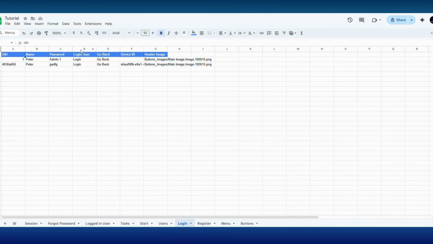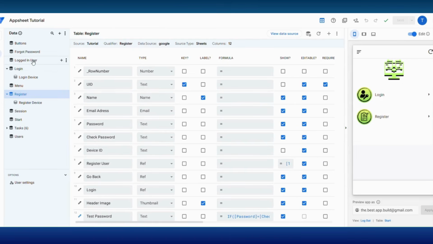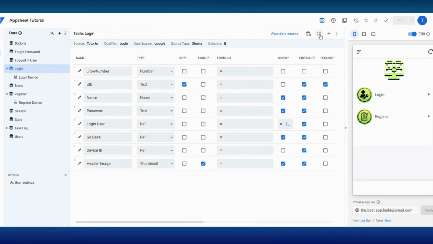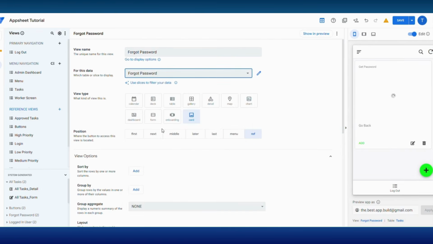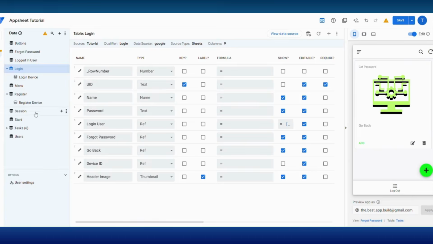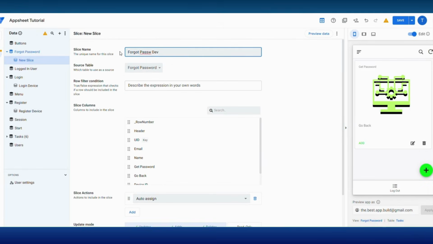In our login screen, we need to make provision for the Forgot Password button. Let's add the column to our login screen table. Then we need to update the AppSheet data again. Great. Now let's set up the Forgot Password view. Let's create a view called Forgot Password. We will choose the Forgot Password table for this view, but we need to create a slice that will show the device-specific data.